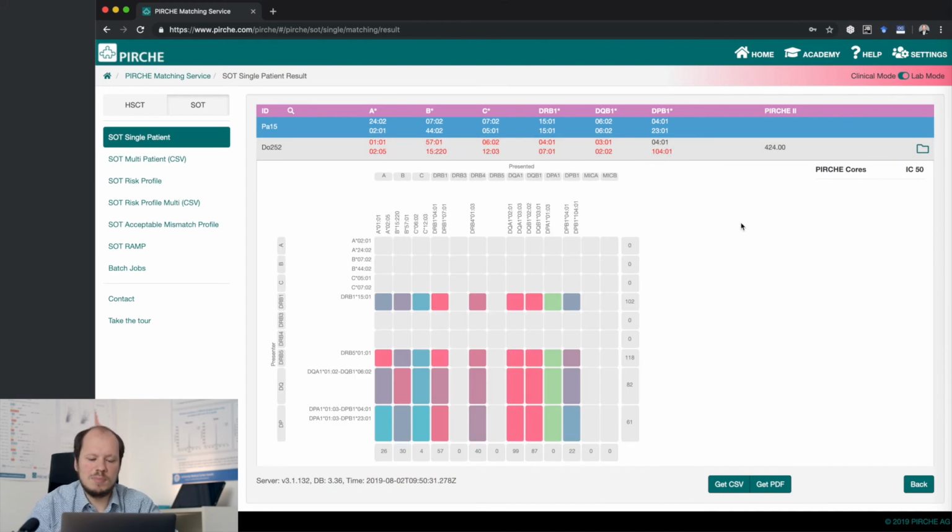So the presentation heat map we see here is also available in the clinical mode, but in the clinical mode, of course, you do not have access to all of the presenting and presented loci like here in the lab mode, and therefore I wanted to show you the example here in the lab mode.